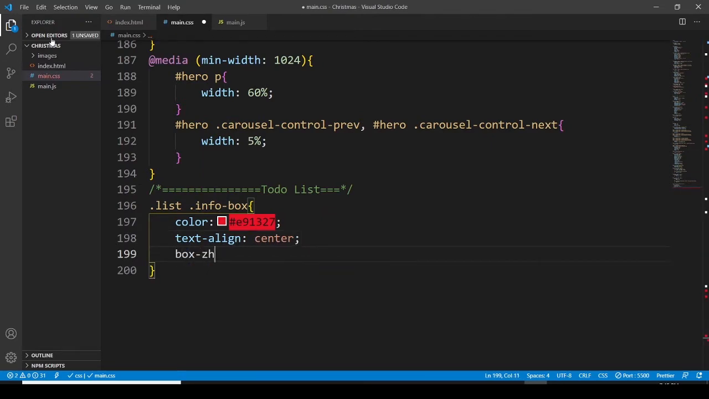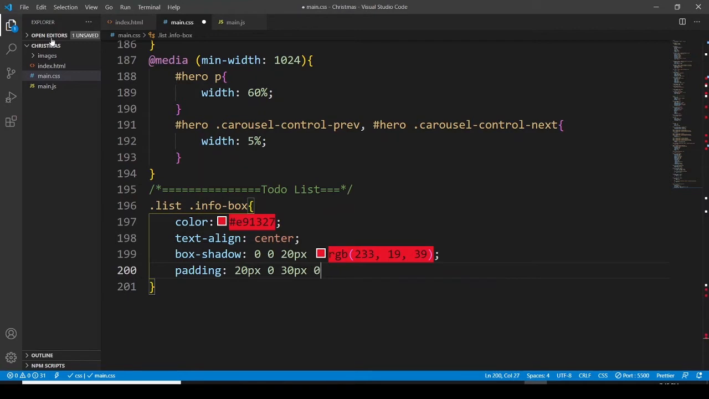Box is going to have a shadow, so the shadow is going to be 0, 0, 20 pixels, RGB 233, 19, 39. Okay, then I would like to go with padding, so 20 pixels 0, 30 pixels 0, and the background, not attachment, only the color, so the background is going to be white.